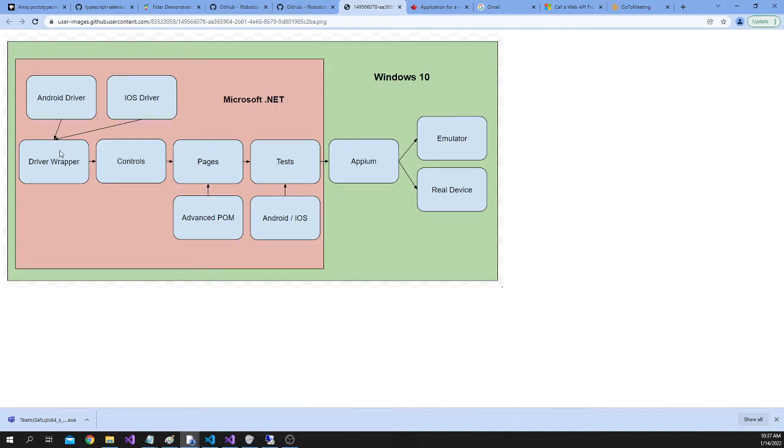We start from here, where I use the Android and/or iOS drivers. These drivers come from Appium, and then I wrote a driver wrapper that will allow us to write the control using this library for any operating system, like for example Android or iOS. You can add Windows mobile system as well.